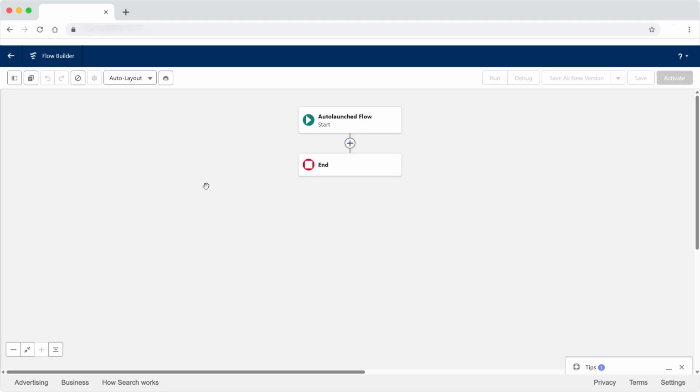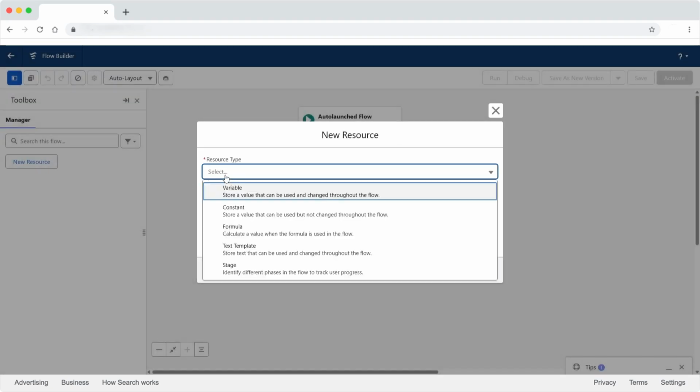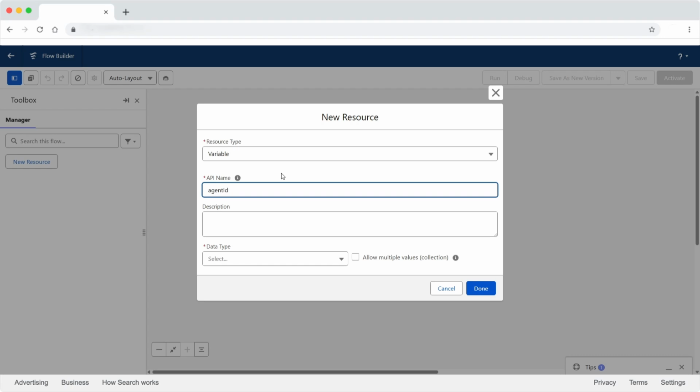We are going to create a new flow, and for this we want to select an auto-launched flow with no trigger, since this will be running in the background and called by our agents. First things first, let's lay the groundwork by defining our core input and output variables.